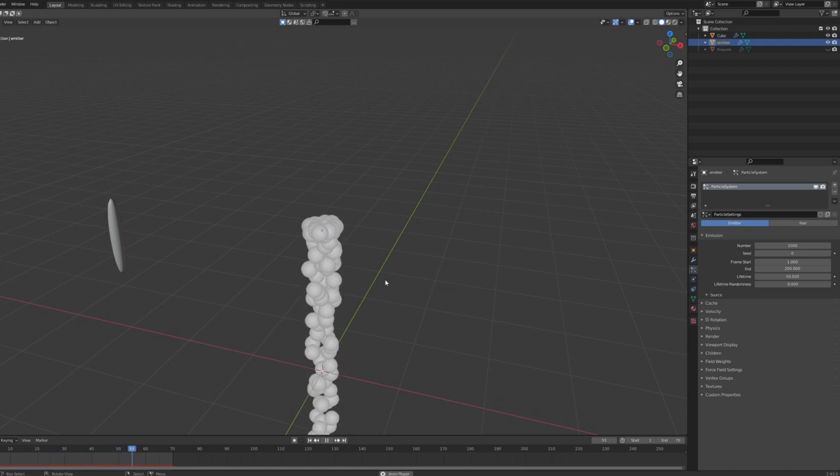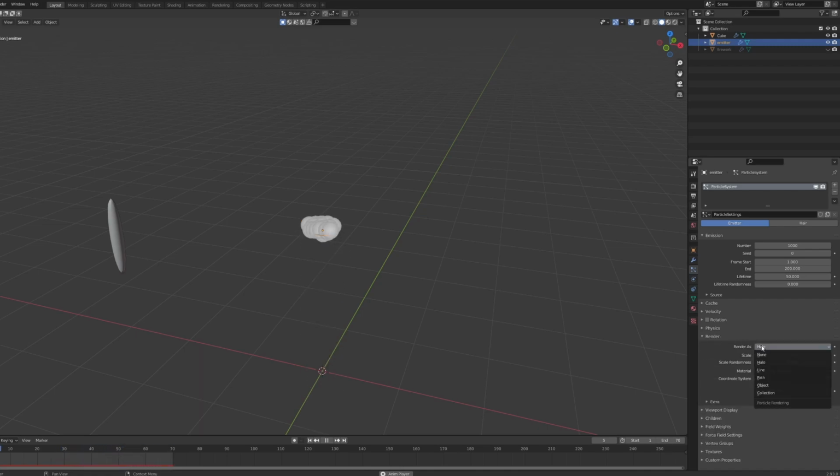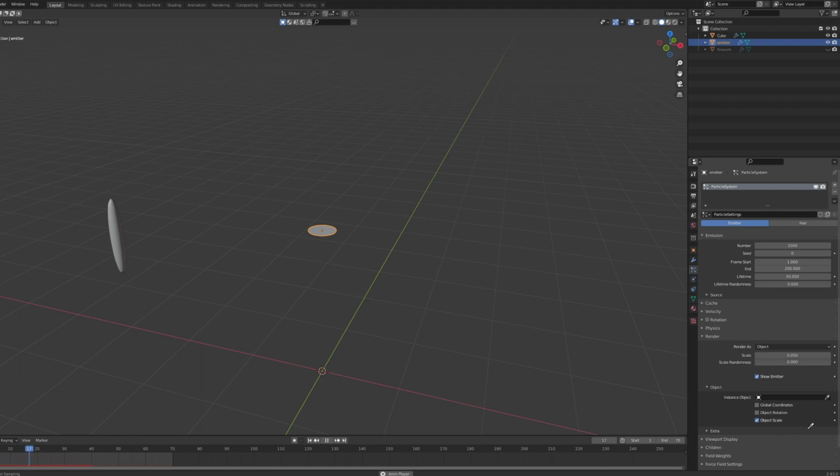You'll see also why, because it is dependent, the explosiveness of your particles, on the actual frame start and end of your emission. First, let's go to render, and then render as object, and then instance the object. So to choose the eyedropper object and click on the cube.